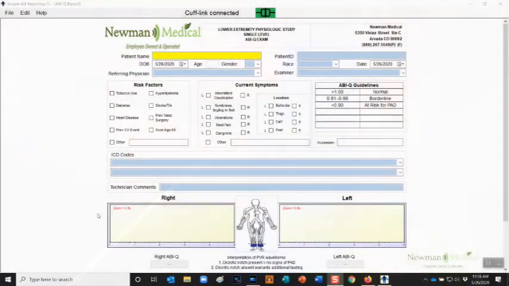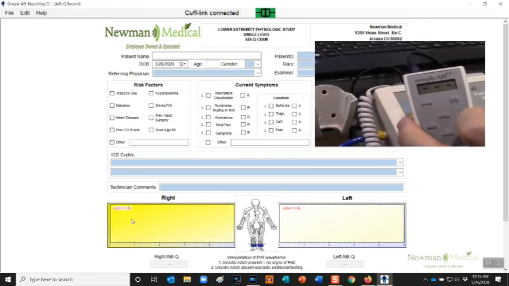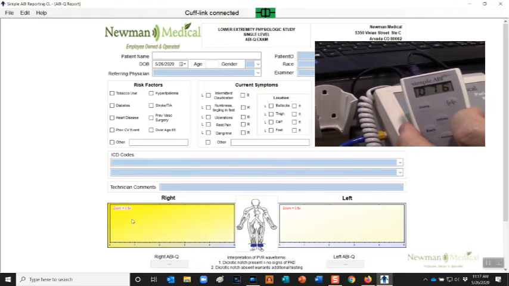To obtain a PVR waveform, click on one of the boxes for taking a waveform in the middle of the screen. Press the button with the waveform image on the top right of the remote. The cuff will inflate to about 80 millimeters of mercury, and then slowly deflate to about 65 millimeters, and stop while the waveform is obtained.